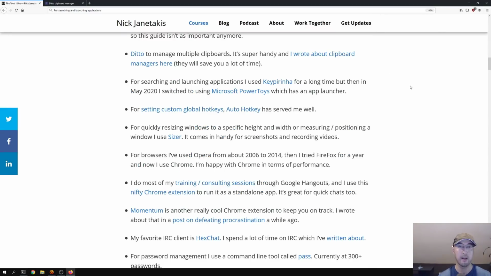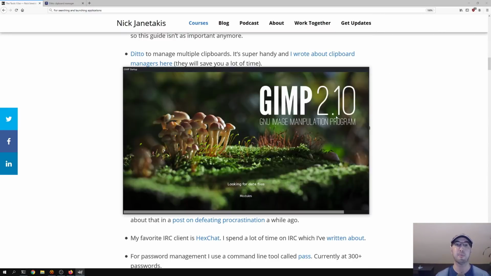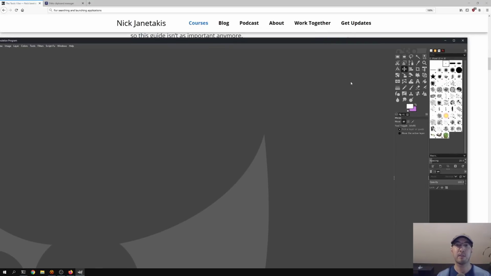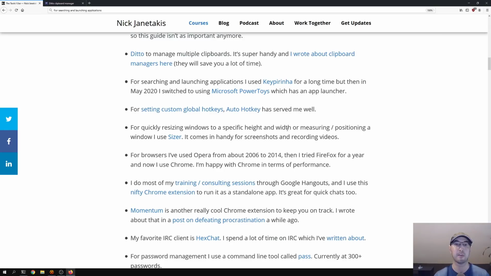Or I can do Windows key I to open up GIMP, which is what I use to do photo editing, like if I want to make a YouTube thumbnail or something like that. The reason why I don't use Photoshop is because one of these days I'm actually going to switch to native Linux and GIMP runs there, but Photoshop does not. And I don't want to worry about running it inside of a Windows VM or something like that.